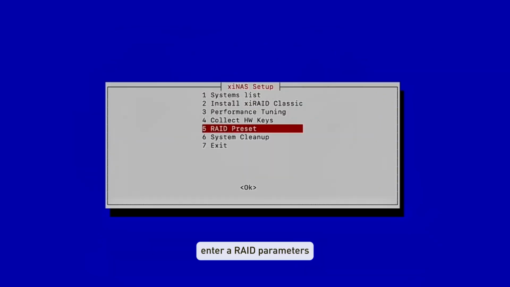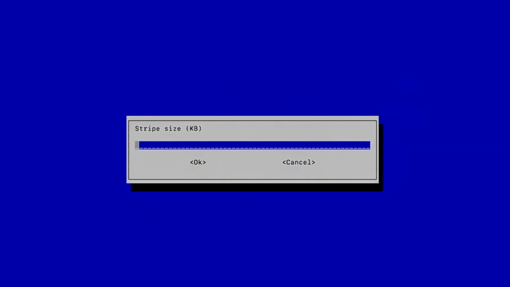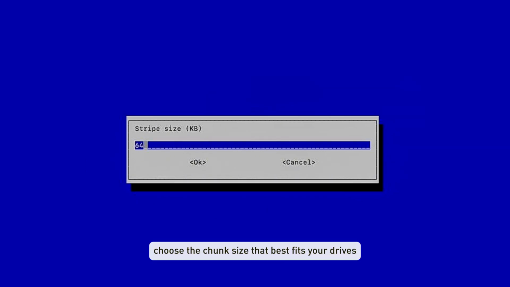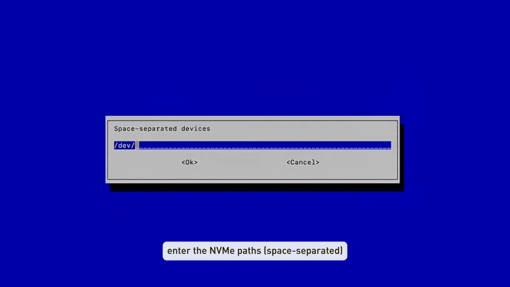Enter the RAID parameters. Pick the profile that matches your workload: RAID 5, RAID 6. Fill in the basics. Array name: give the new array an easy-to-spot label. Stripe size: choose the chunk size that best fits your drives. Device list: enter the NVMe paths, space-separated, that will make up the array.